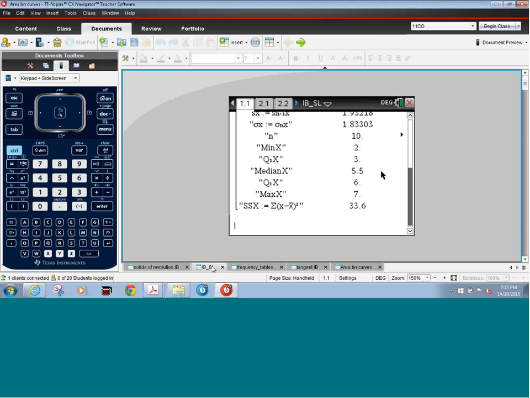So if I just open up this one here, we'll have a quick look at these values.